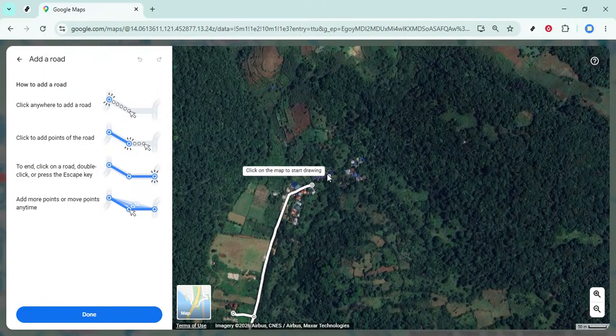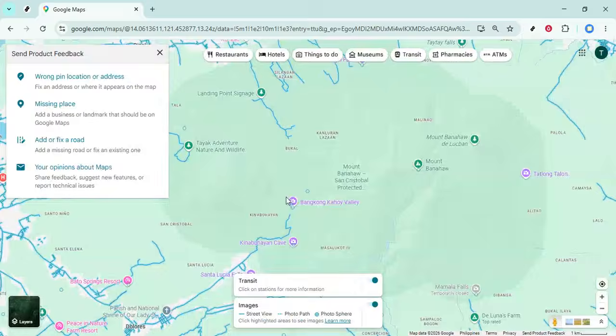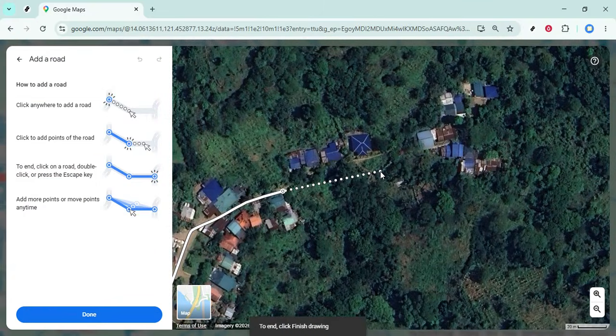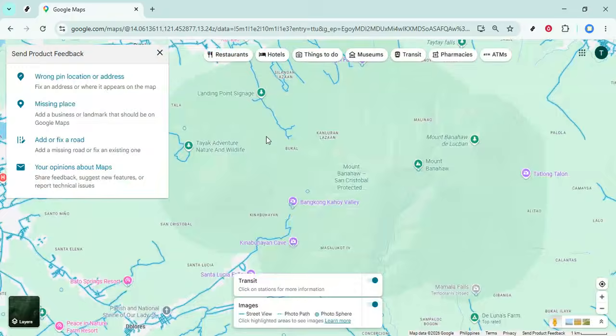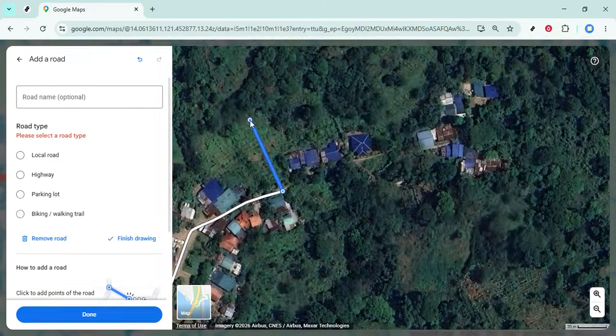The map interface will allow you to click anywhere to add a road. So find the location where the road should begin and click. This is the starting point of your new road. As you add the road, click to add points along its path. This will help define the road's shape and direction. If you need to stop at any point, simply click on an existing road, double-click, or press the escape key. These actions will signal the end of your road addition process.